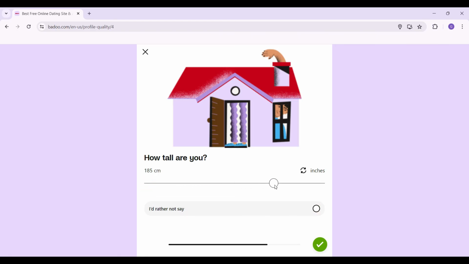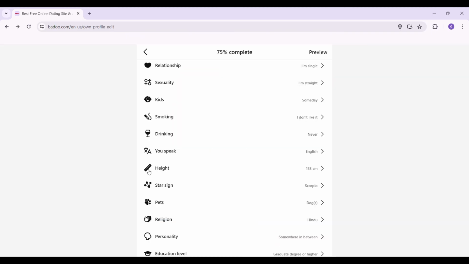Well, I'm simply gonna change my height, and once everything's okay, I'm simply gonna click on this tick button right here. And guys, that's it. That's how we change your height in Badoo. It's as easy as that.